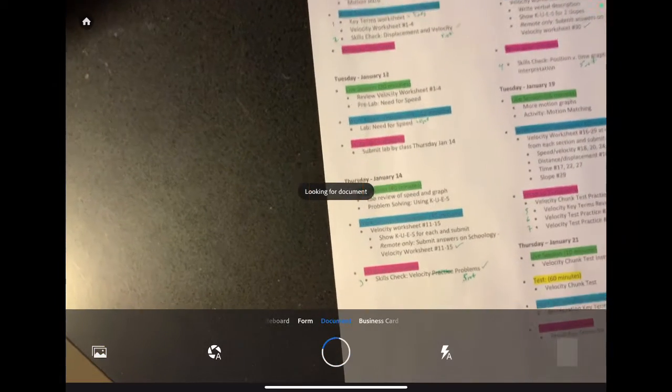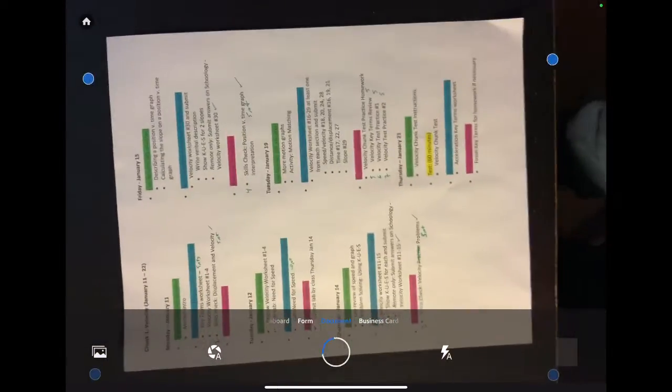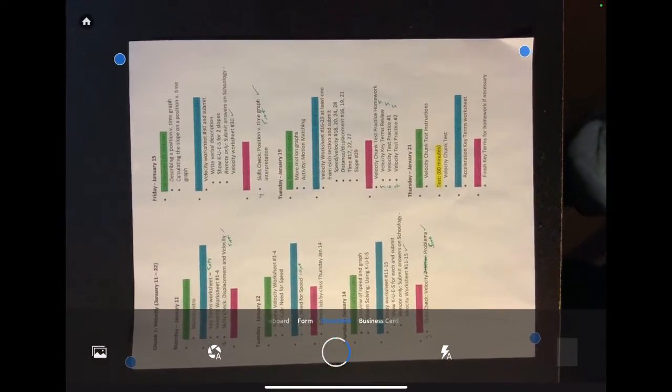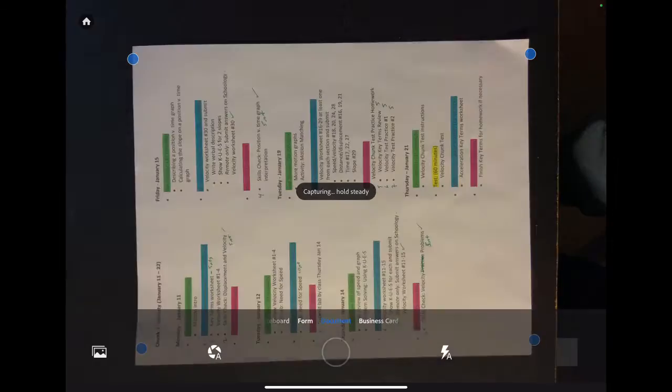So here you can see one of my papers. You just rotate it to get the paper in the frame, and it takes the picture automatically. Then it tells you that you've got one page scanned. If it doesn't automatically scan, you can tap on the spinning circle at the bottom of the screen.